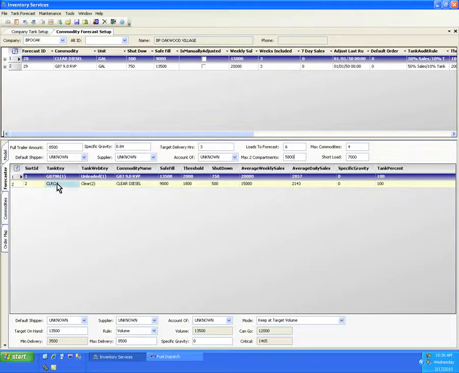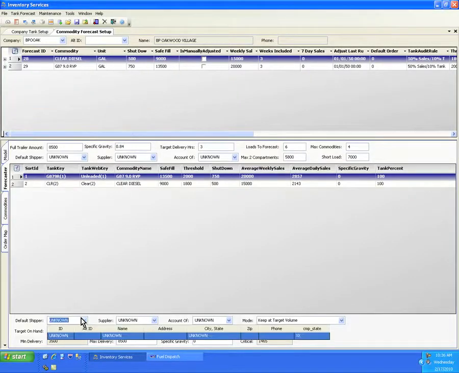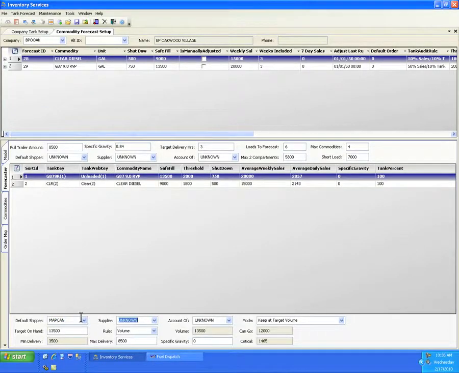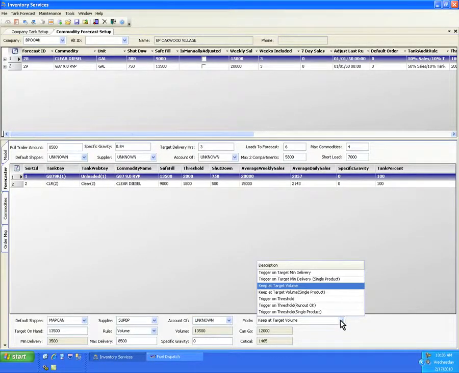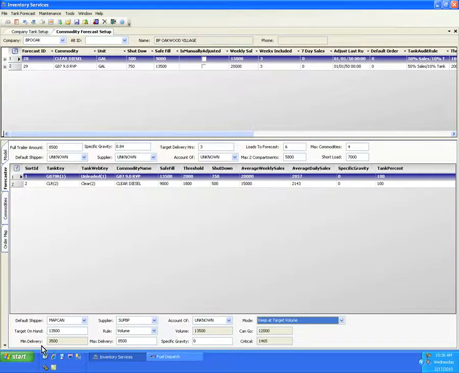The next thing I need to do is, on each product line, go down here and fill in the default shipper, the default supplier, account if you wish, and pick the forecast rule for this specific product. If it's a high selling product, the default rule is probably keep it at target volume, and I'm going to keep this one at 13.5, which happens to be the safe fill. So I'm going to keep this one full.